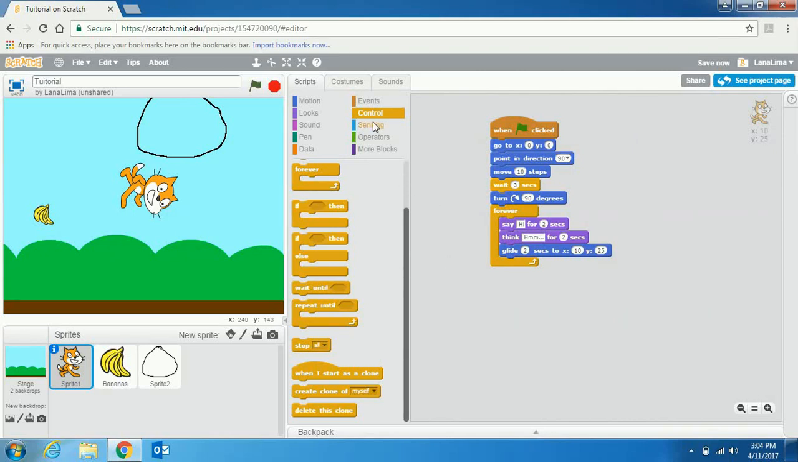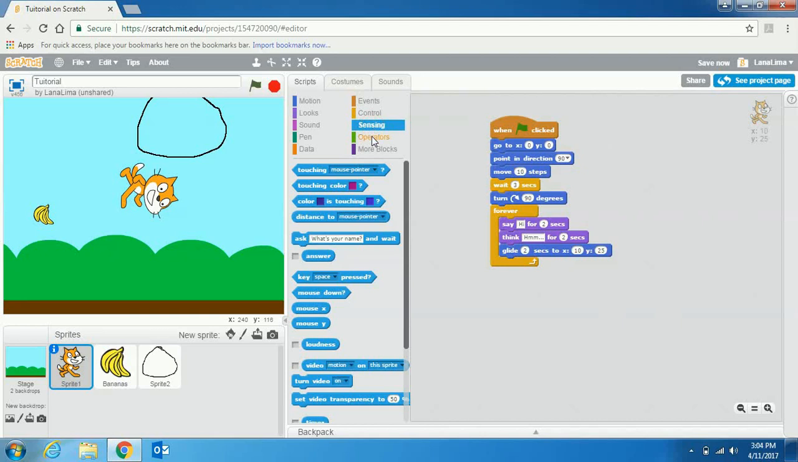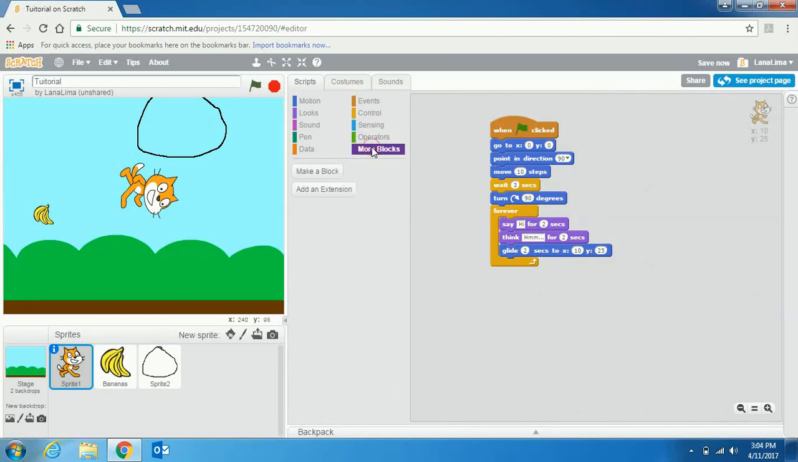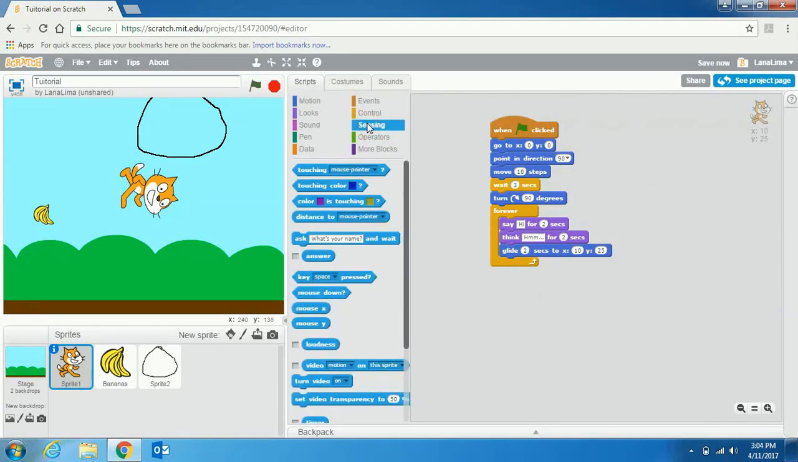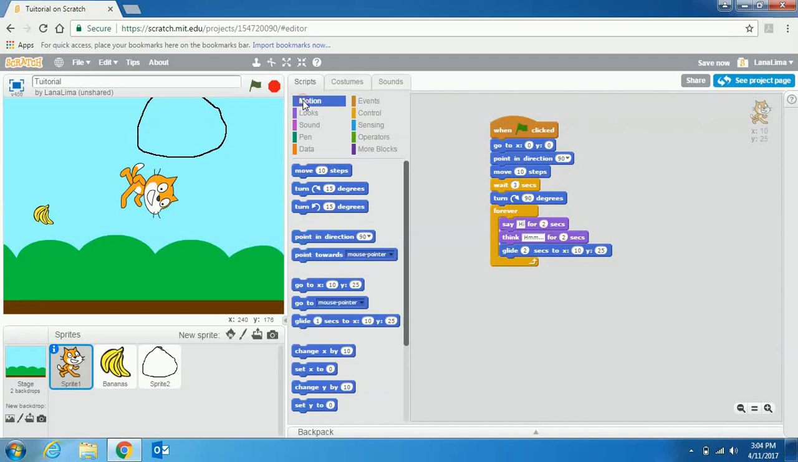But the other things are sensing, operations, and more blocks, which are all pretty complicated, and we will talk about those in a later video. So usually we do differences between Alice and Scratch, but since we're just doing Scratch this time, we really can't. But anyway, you should toy around with these new blocks because it'll help, I promise you.